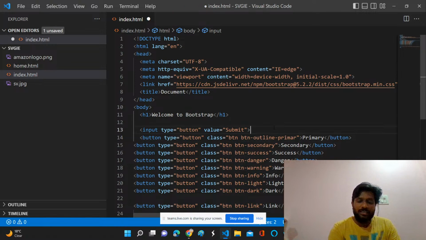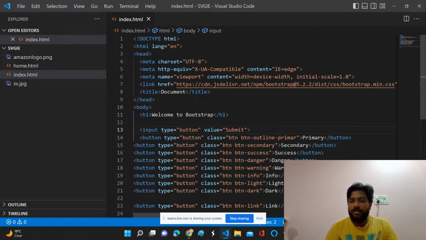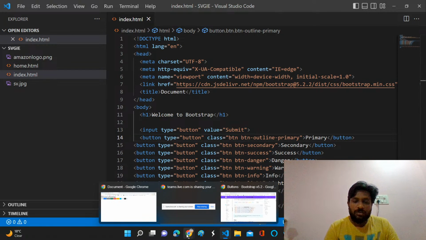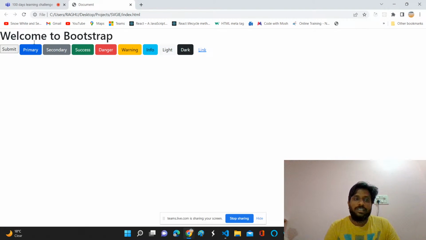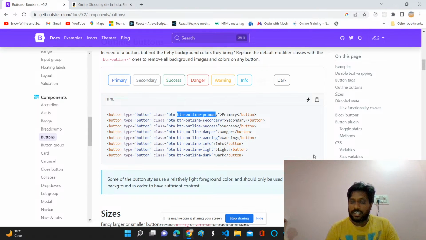So sorry, outline. Then what happens? It will just give an outline border and it will be the primary color. So if you see how it looks, right now this is looking like this, but now it is different. Definitely these are very helpful things in designing.